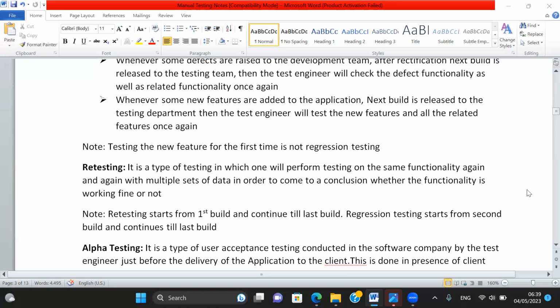You will tell the developer, hey, this is not working. Basic functionality is not working. So the developer will immediately try to fix that. Even though he's busy with some other thing, he will stop his work and he has to unblock you. Okay. Now, regression testing starts from which build?